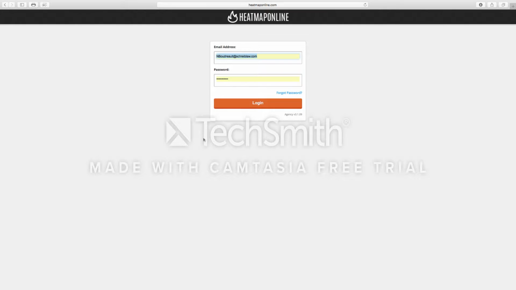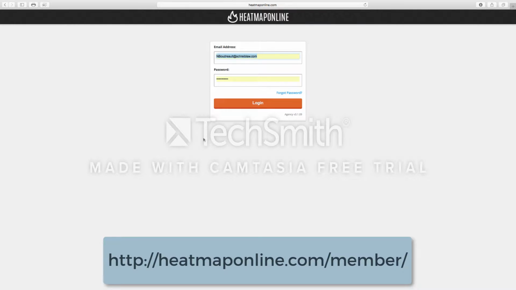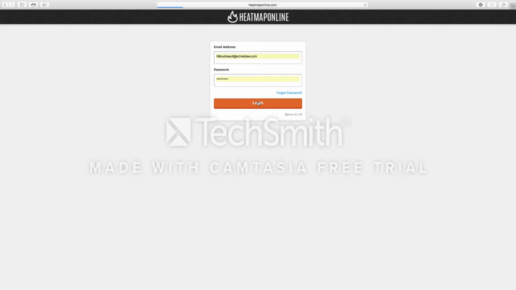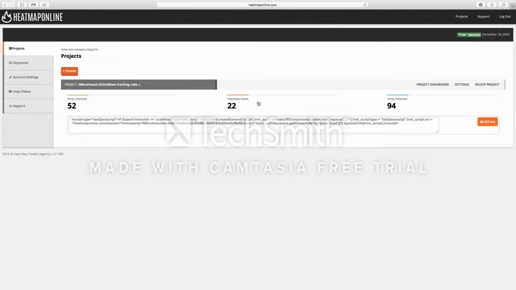Okay, Noah, this is the HeatMapOnline access. You're going to put your credentials in for your email and then your password, and then you hit login. And once you log in, you're going to see your Manage Project screen.